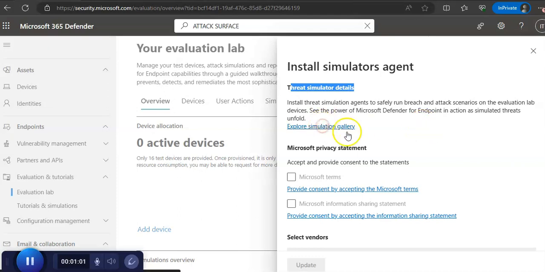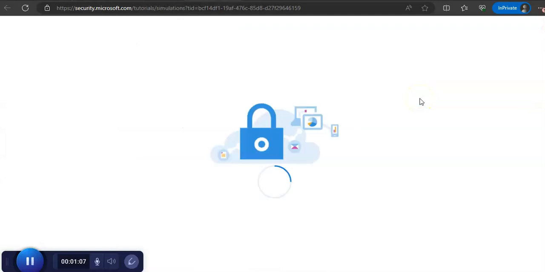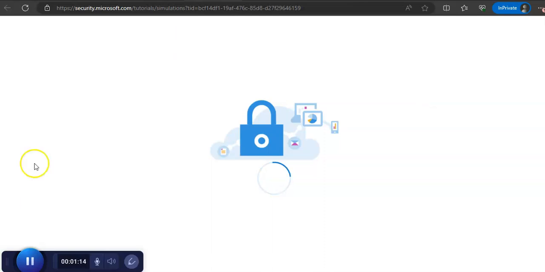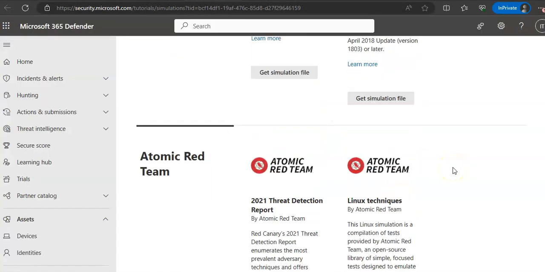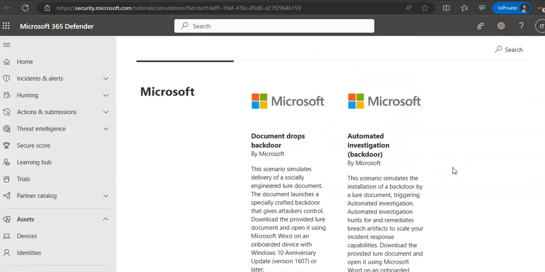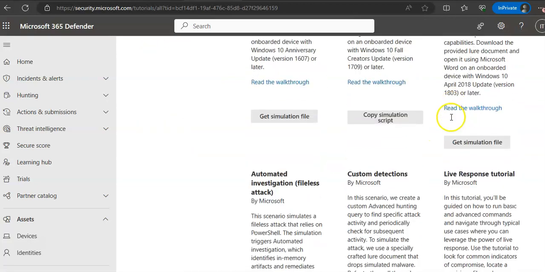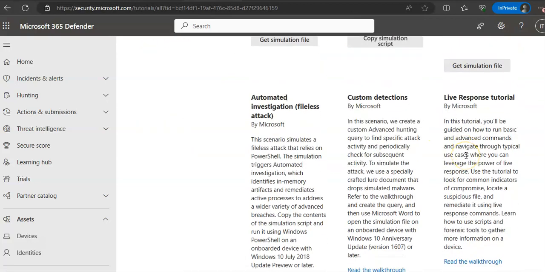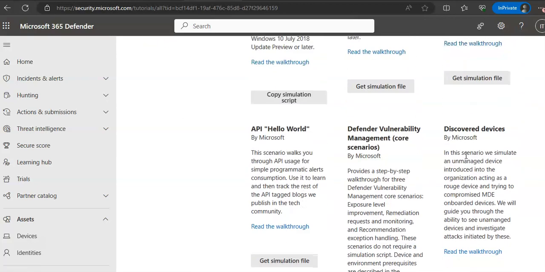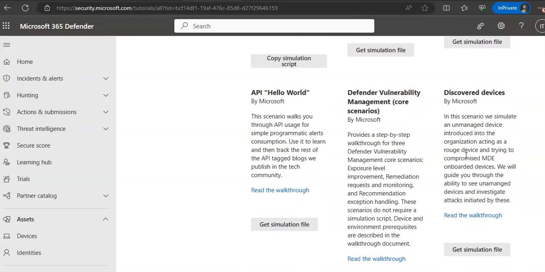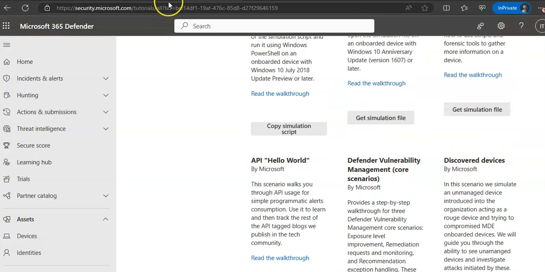Right? So if you want to explore the gallery of the different simulations, this is where it will show you all the details. And these are the tutorials. I've performed a few of them in my previous videos, and you can also try and simulate anything that you want.